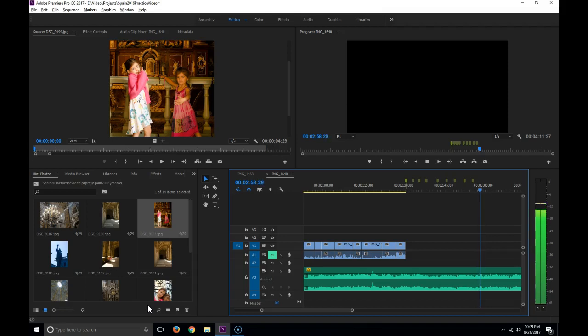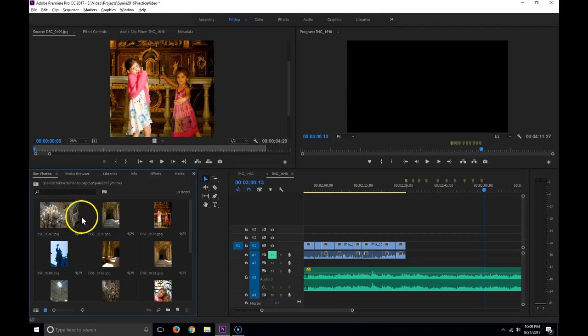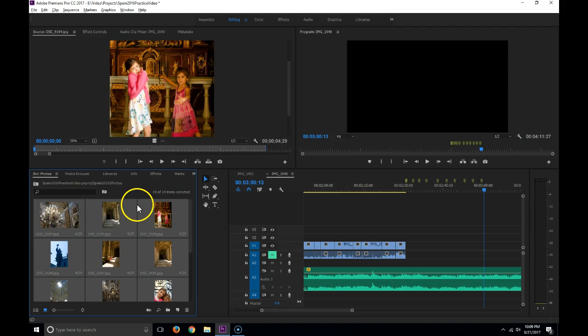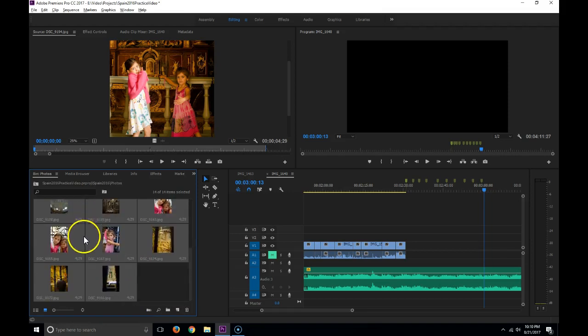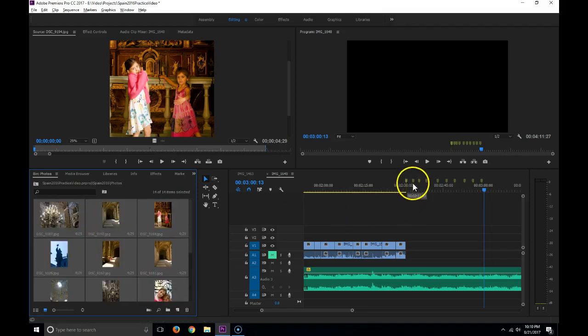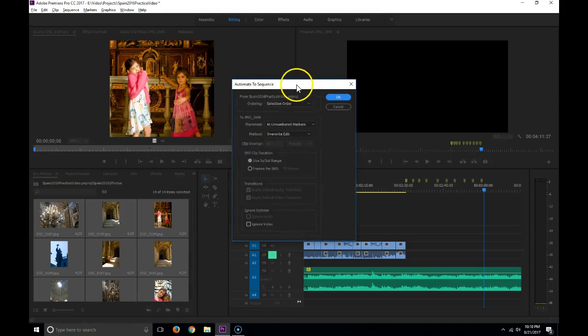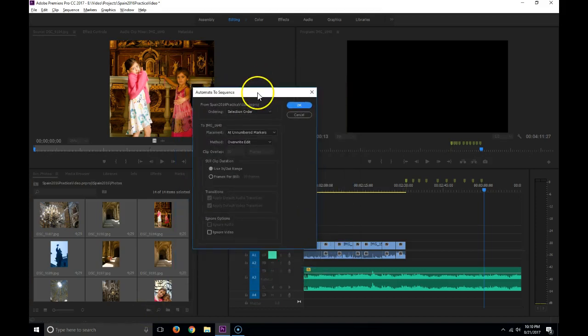When I've finished, I can stop, go over here, and highlight all of my photos, hitting Control A on the keyboard, and I'm going to hit this button here, Automate to Sequence. Now, if I counted out how many photos I actually had, I would want to really make sure that I had enough markers for each, but we're going to do this anyway. I hit Automate to Sequence, and I get this dialog that shows up.